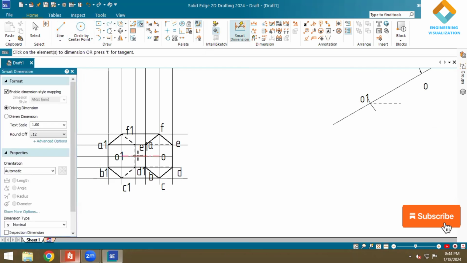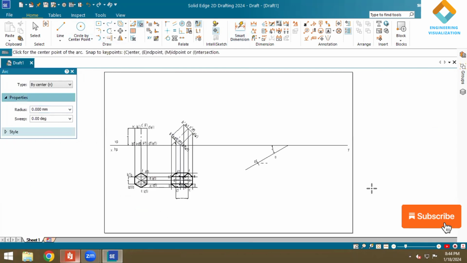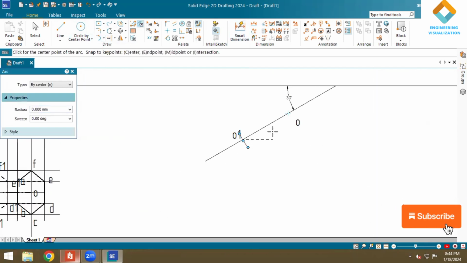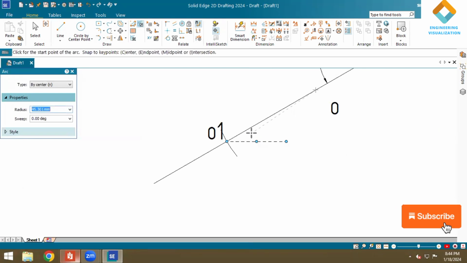Now second position axis length we should consider. Okay, it is 42.43. So again go to arc by center. Just move the cursor on the first arc. You'll get the reference point. Now type 42.43 and cut the arc.